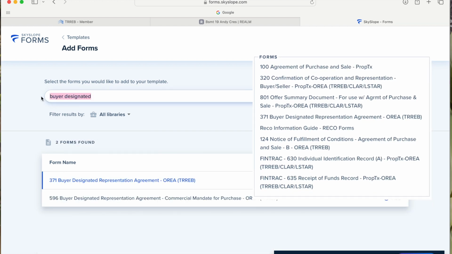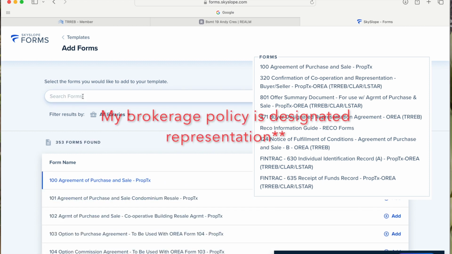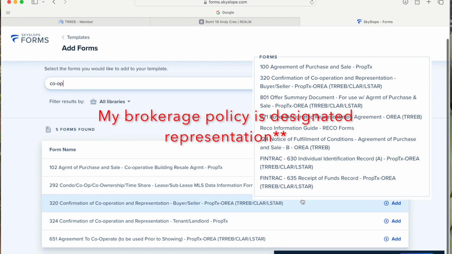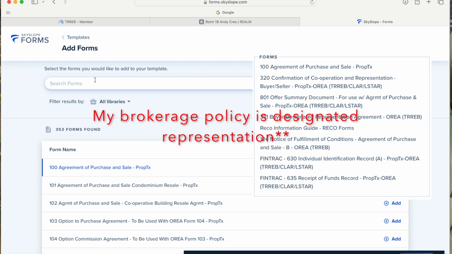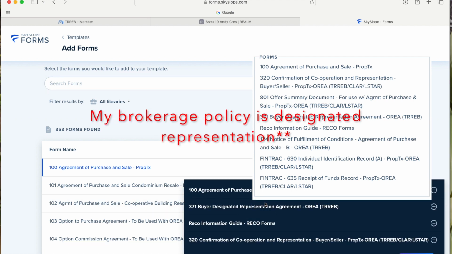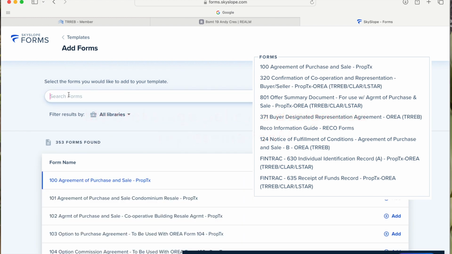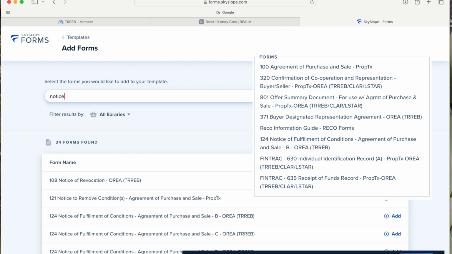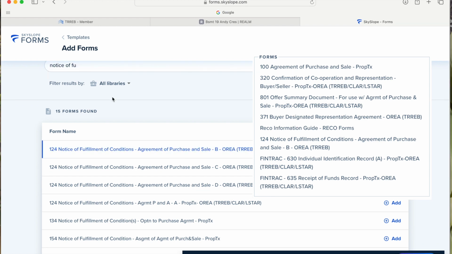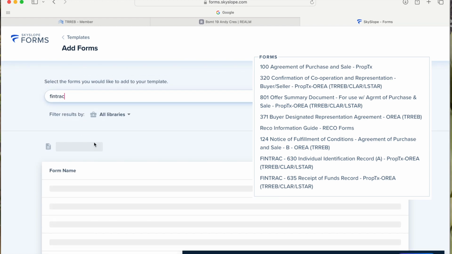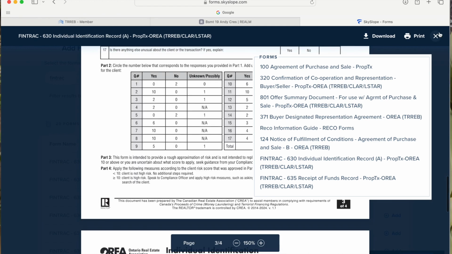Ask your brokerage if you are operating under designated representation or brokerage representation, because then your buyer representation agreement will be different. I am using Form 371 for the buyer designated representation agreement because that is what my brokerage runs under. Then we have Form 100, Form 320, and Form 801, which is kind of optional these days, but I'm going to add it in. And the RICO guide, Form 124, Notice of Fulfillment of Conditions, FINTRAC, and Receipt of Funds.